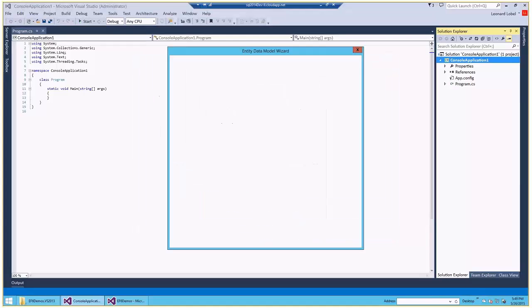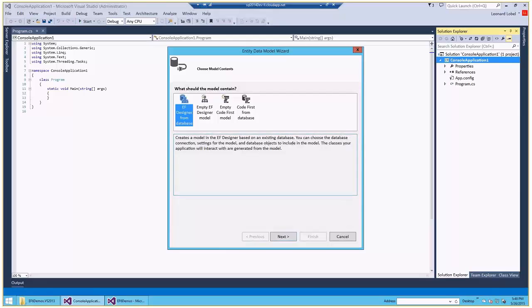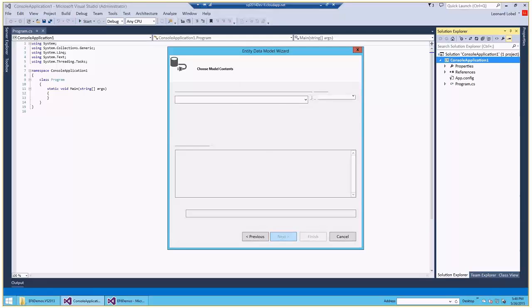Now, best practice in production, you would create your entity data model in its own class library project and then reference that DLL from your main project. If I was going code first, I would choose this. Model first, I would start with an empty model and then manually build my model and generate the DDL from that. But no, I'm going database first. So it's generating a model from an existing database.